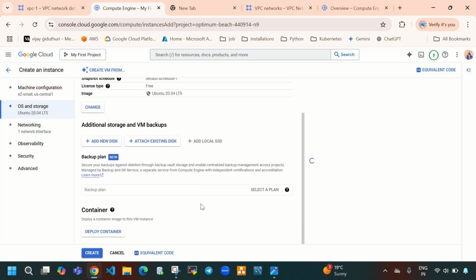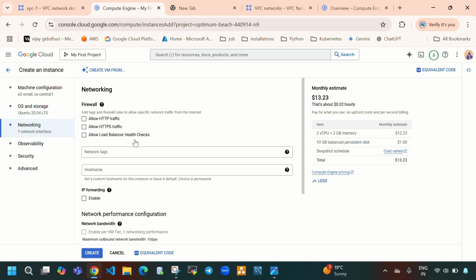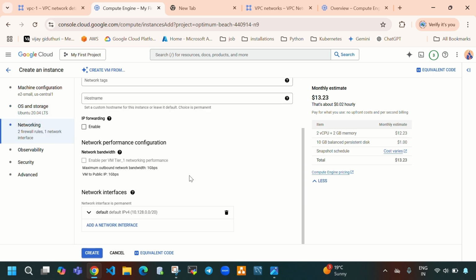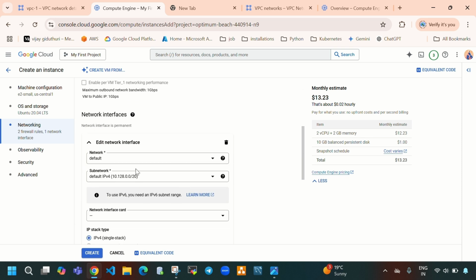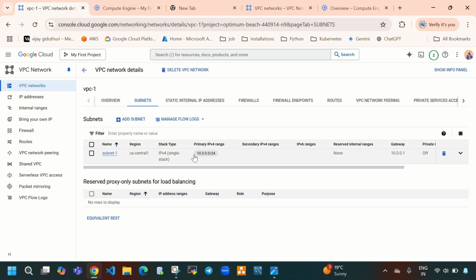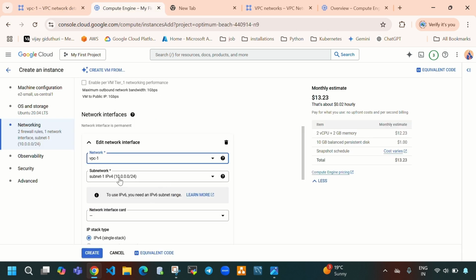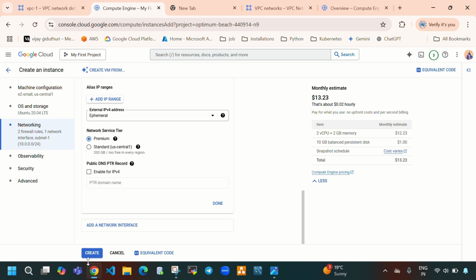I'm going to directly select create, and when it comes to networking, I'm going to allow HTTP and HTTPS firewall rules, and this is the main thing, network interfaces. Directly drop down this and select VPC 1. Here you can see it automatically took subnet 1. Subnet 1 we created under this CIDR range 10.0.0.0/24. Here you can see the same CIDR range. So directly select create.